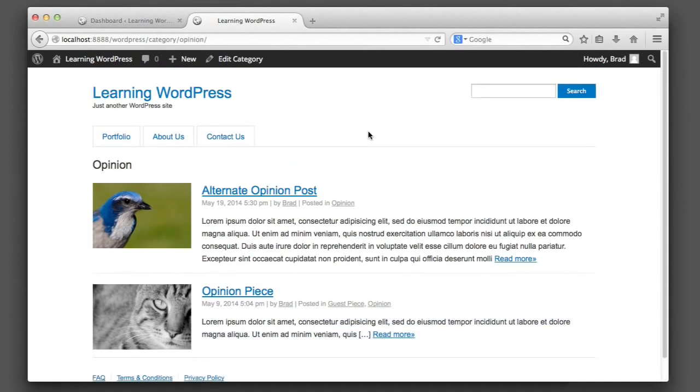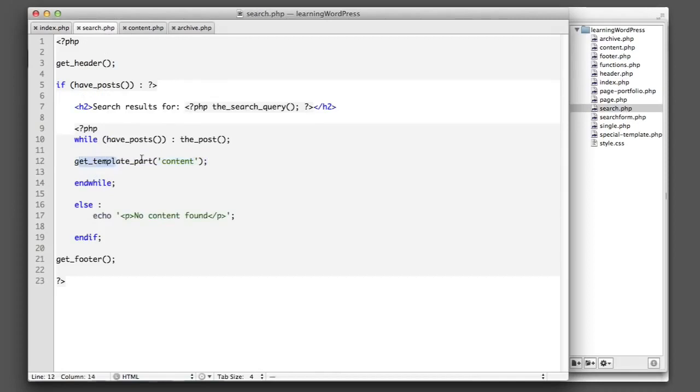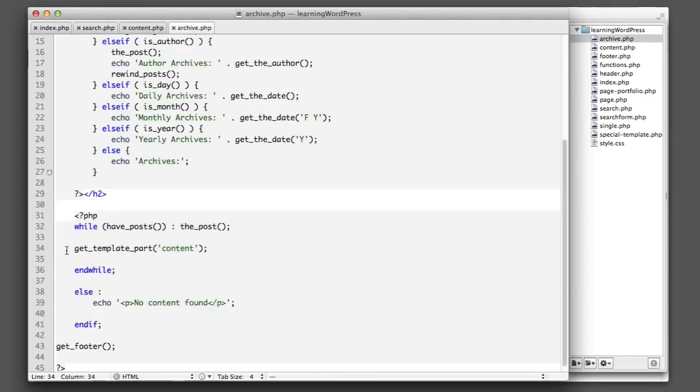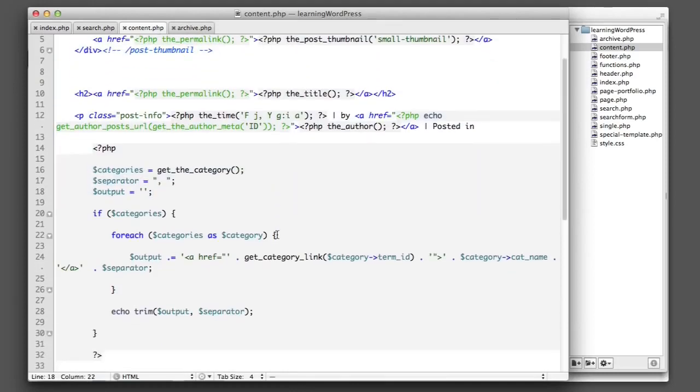Okay, so let's review what we've accomplished so far. We had code that was nearly identical in index.php, search.php, and archive.php, and we replaced all three of those with a single line, get template part content, which looks in the content.php file that we created. So now all of our code is in one central place, and it's not repeated throughout our theme files. And this is fantastic because now if we ever want to make any changes, we can make them once instead of having to repeat ourselves 3 times.